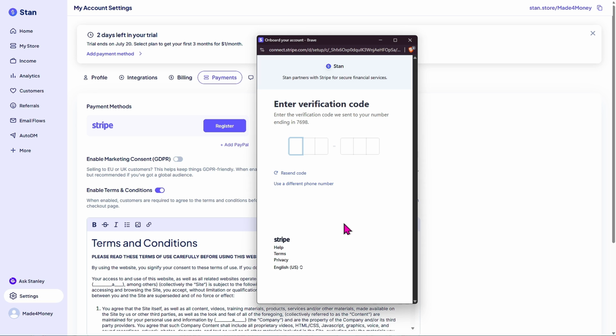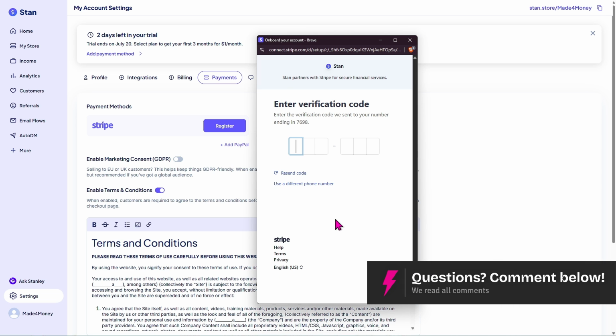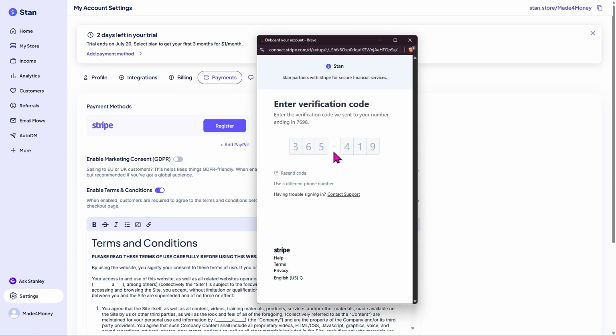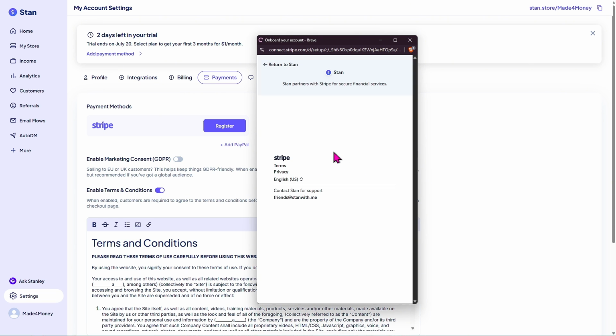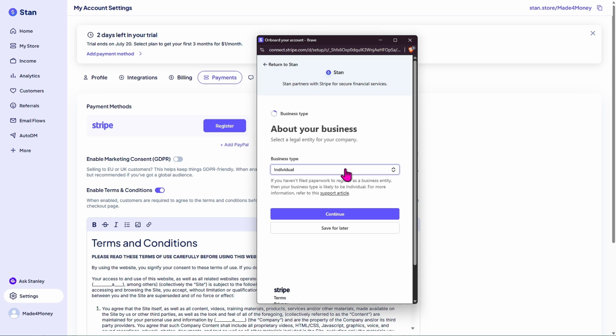Now it says here, there will be a verification code that was sent to your number. Just wait for a verification code and enter that code in here. All right. Once that's done, just wait for it to load. And once it loads, go ahead and select your business type. It could be individual, company, or a non-profit organization.